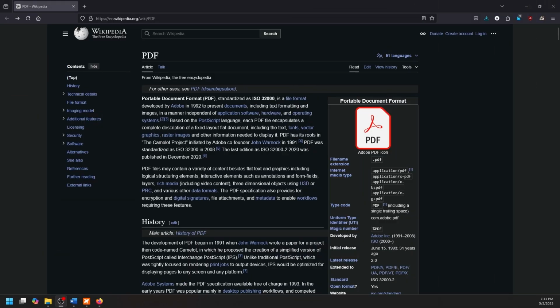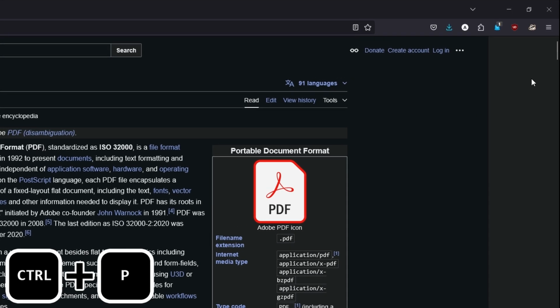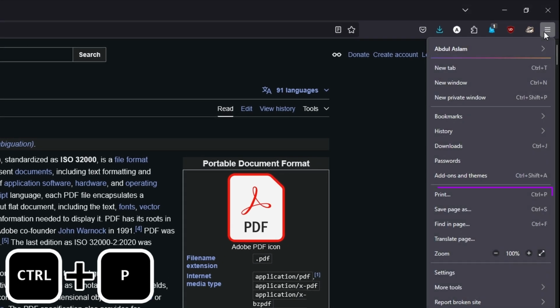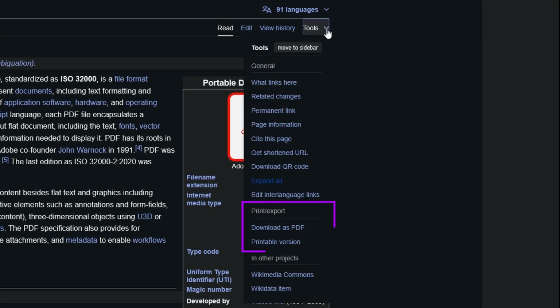Now, to save a web page as a PDF, you're going to open up any browser and then go to the page you want to save as a PDF. Then, either press Ctrl and P on your keyboard, or manually locate the print function and click it. Depending on the website, there may be a print button on the page or even an option to save the page as a PDF.